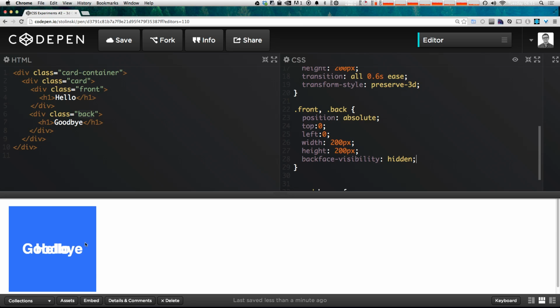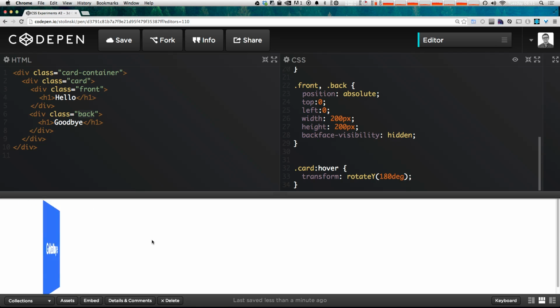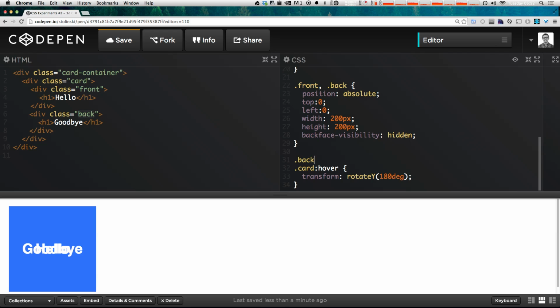Okay, so now with backface visibility hidden, when we hover over, we don't see anything. Both of our texts are gone, and that's perfect because right now back and front are just positioned on top of each other. Now let's go ahead and change that. To do that, we want to rotate back so that back is already reversed. That way when we flip over, the text is also going to be flipping over, essentially unreversing itself.